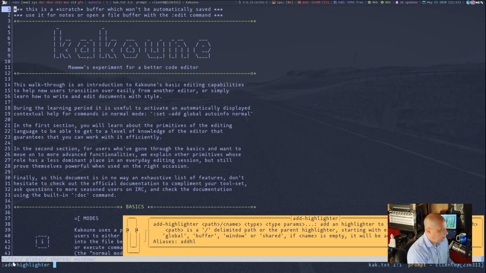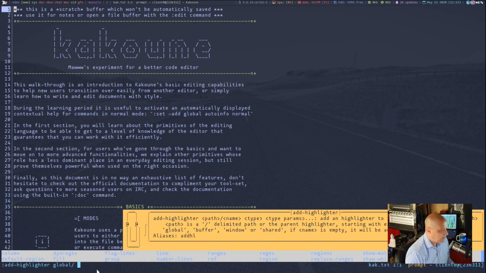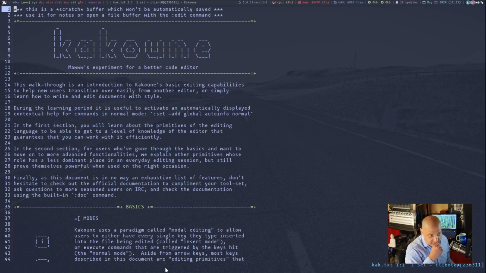Then the next thing I need to type could be buffer, global, shared, or window. I'm going to set it to global. And then the next thing I want to set is, see right here, number lines. I think that's the one I want to do. And I'd already had it set, but that's kind of how command mode works in Kakoune, and that's probably one of the first things you're probably going to want to do is add line numbers.